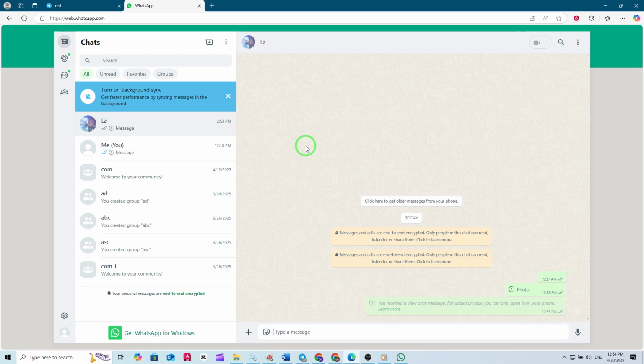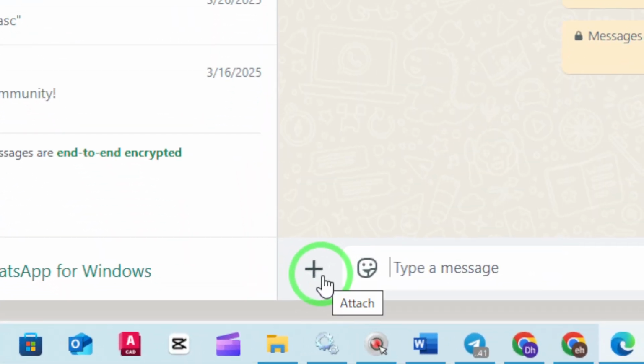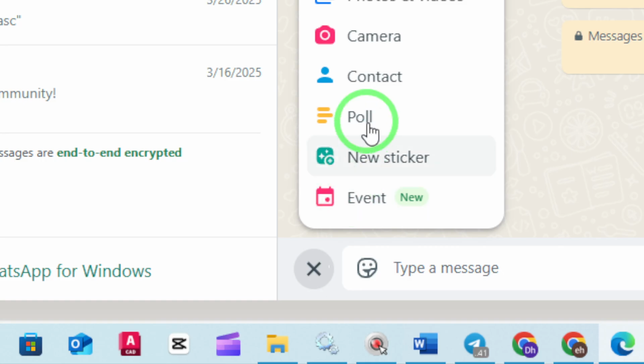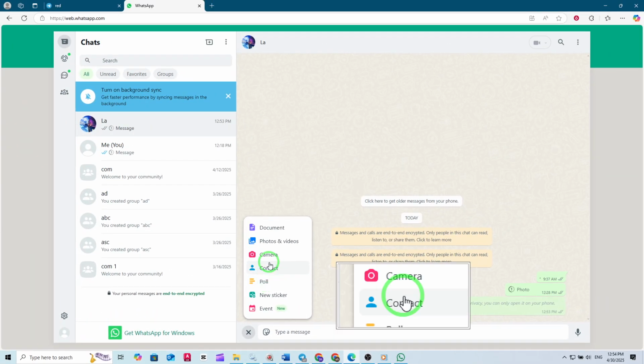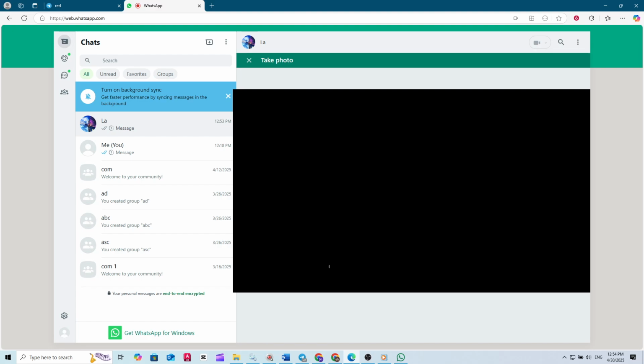Now look for the plus icon, usually found at the bottom of the chat window. Click on it, and you'll see several options. Choose camera from the list. This will activate your computer's webcam, allowing you to take a photo in real time. When you're ready, click on the camera icon to snap your photo.